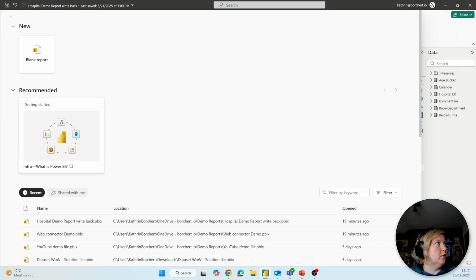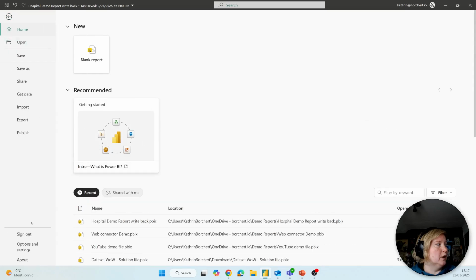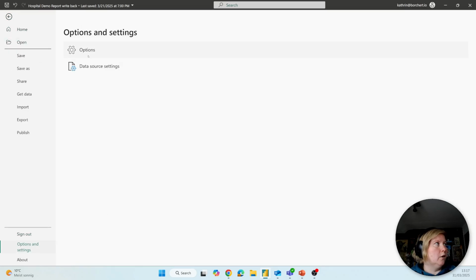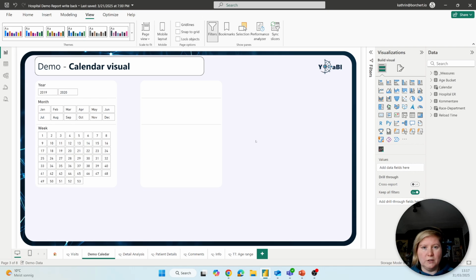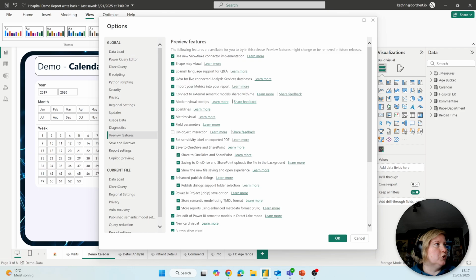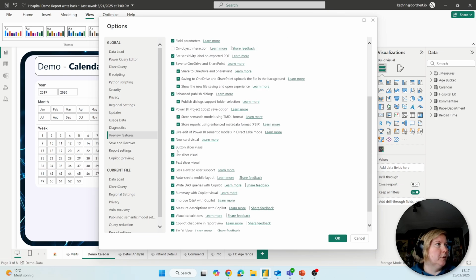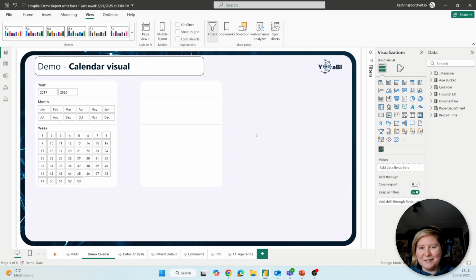So if you click on file, you can go on the left side on options and settings, on options, and under options there's a navigation window, and there you can click under preview features. There are so many preview features, and there is also a preview feature for the button slicer, also for new card visual, list slicer, text slicer, and so on. If you want to test them, you have to switch them on and then you have to restart your Power BI Desktop. Okay, in my case, I switched it on and my desktop is updated, so we can start.